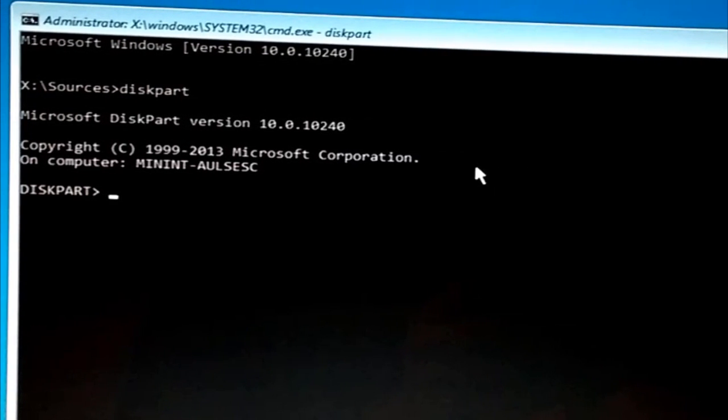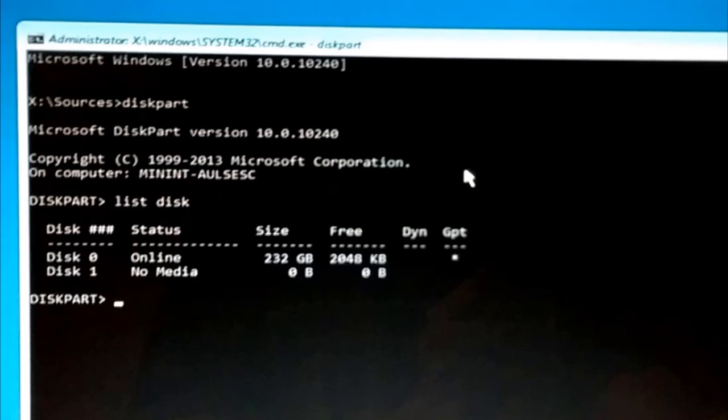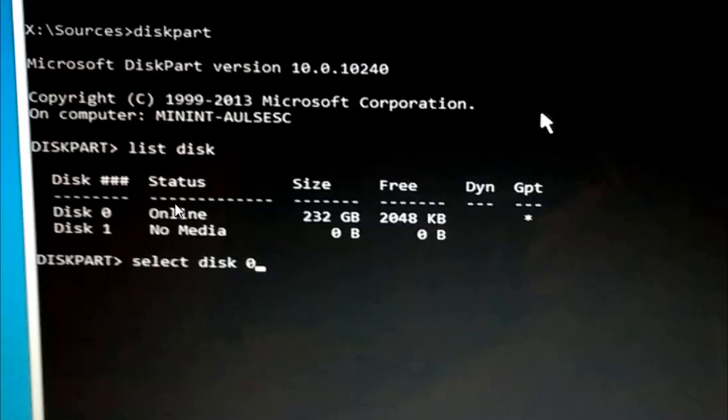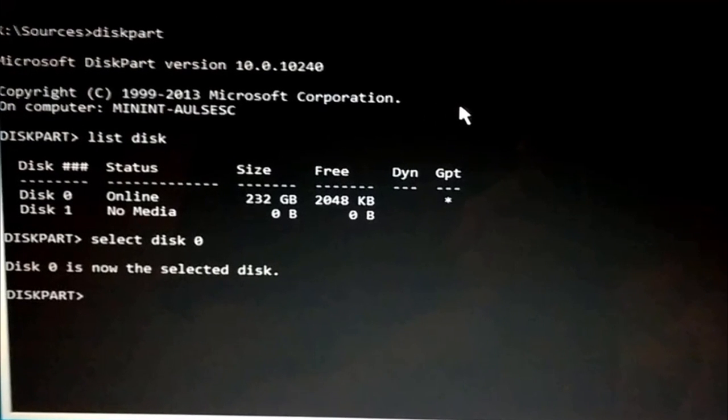Okay, and then after that you type list disk. After typing list disk, all your disks will be listed up here. So disk 0, here star mark is there, so it means this disk is of the GPT partition format. Okay, so now you select the disk that you want to delete the GPT partition. So I'm typing select disk 0. And now disk 0 is selected.